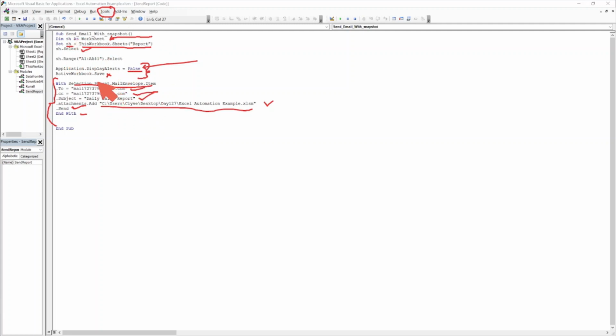So you can get this code in the description of my video, and the only thing you need to change is this part where you say who you are sending to, and the subject, and also the path of your file, and the selection and the report you are working with. So if you are working with a different sheet, then you can put the correct sheet name here. So that's it, guys.